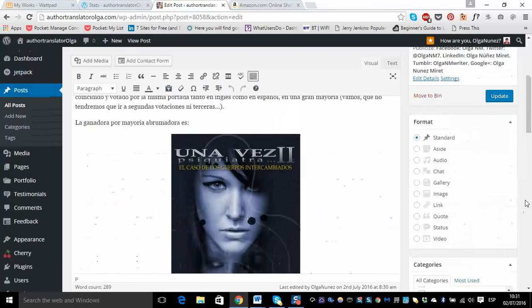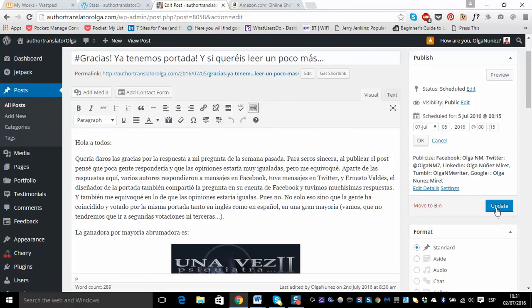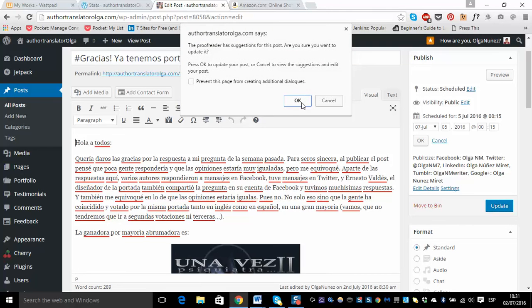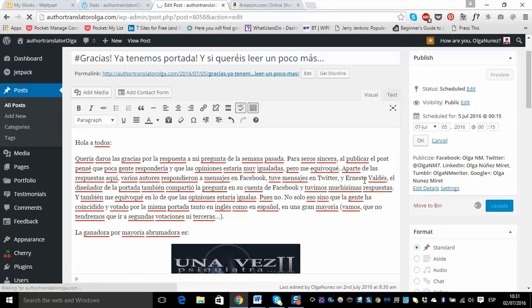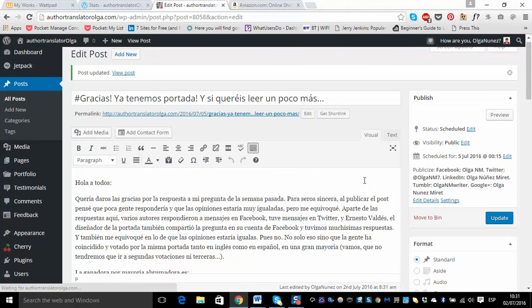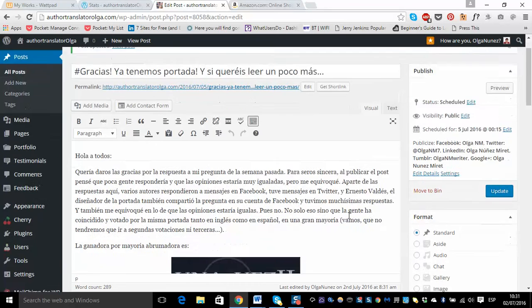And once you have done that, you just have to click on update. It will keep the date that you've set for it. And again, it will probably tell you we have suggestions, but you just click OK, and that's fine. You can edit the post up to the time of its publishing, but as you know, if you blog regularly, you can actually edit it afterwards too. And that is it. Thank you very much.